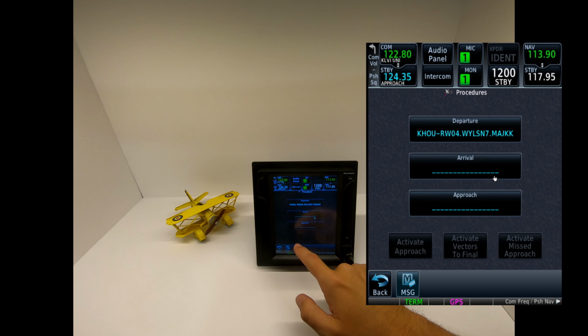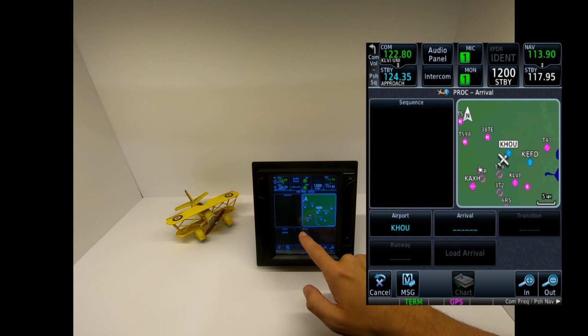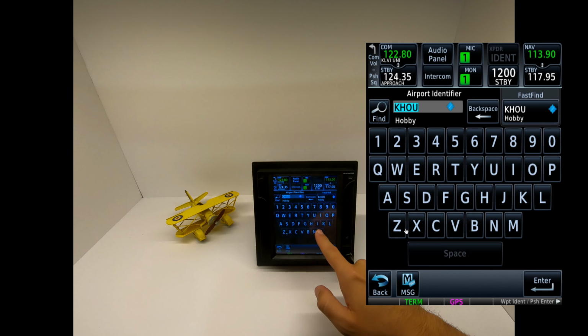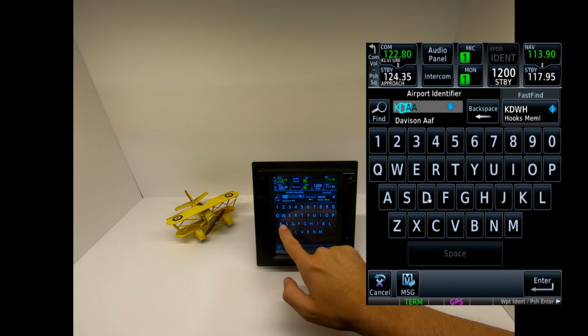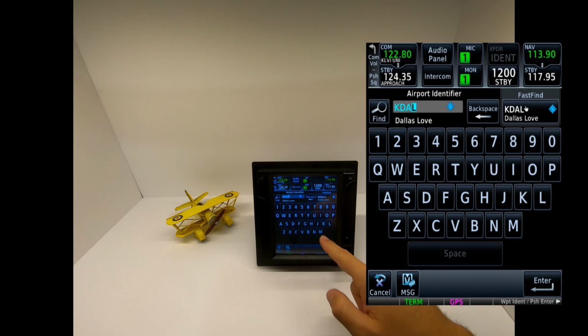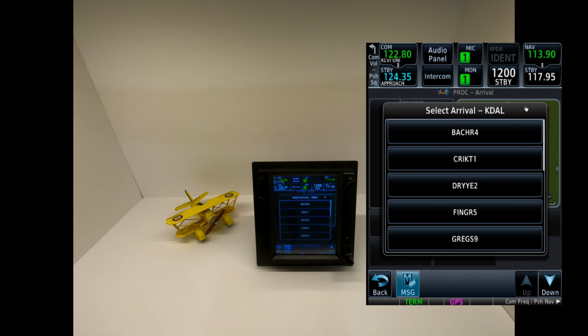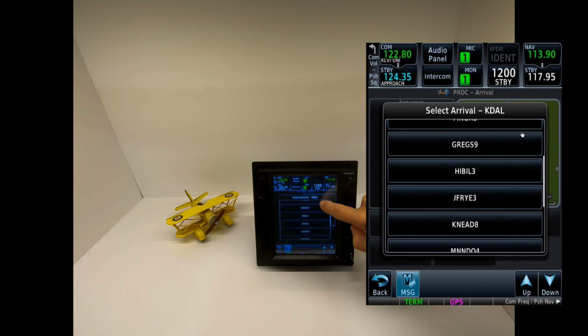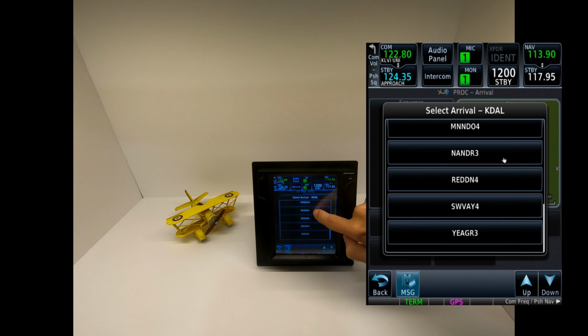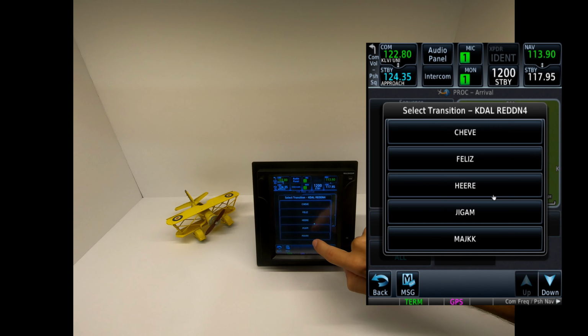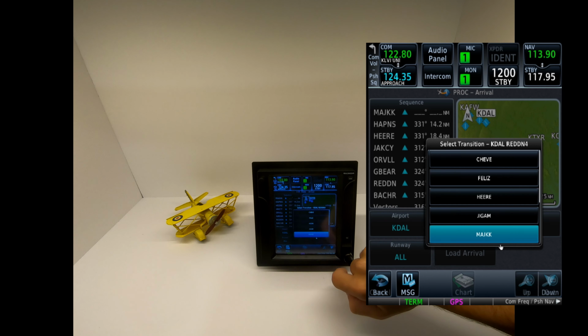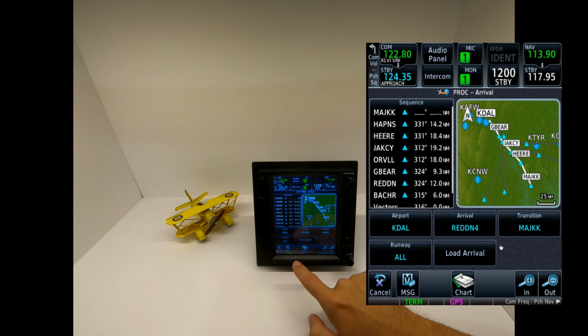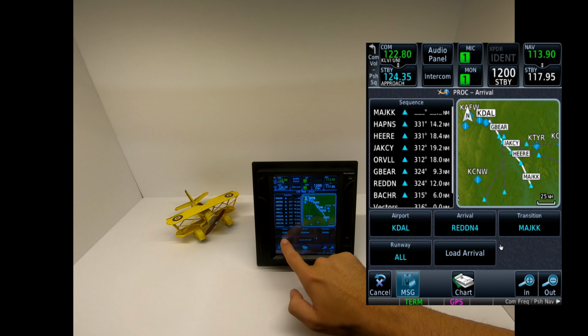I'm going to go to procedures. I'm going to do arrival. I'm going to switch that to Dallas. Remember when I told you there's many different ways of doing it? So Dallas, and I'm looking for the Redden 4. So tap and hold. And there we go. And we're looking for the same one right here, MAJKK. I'm going to do that. And then, in this case, let's go ahead and set up a runway.